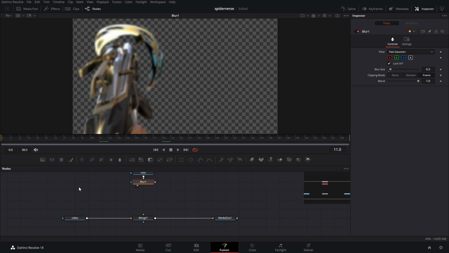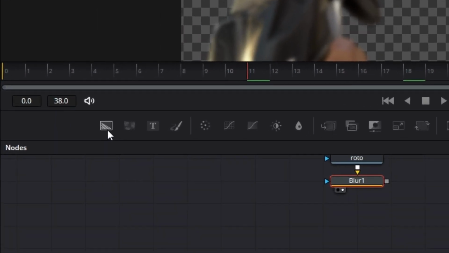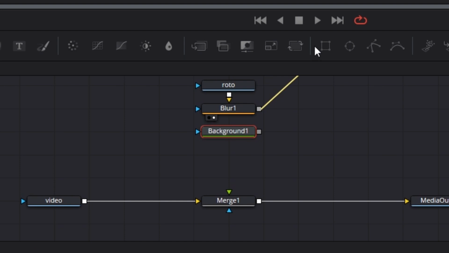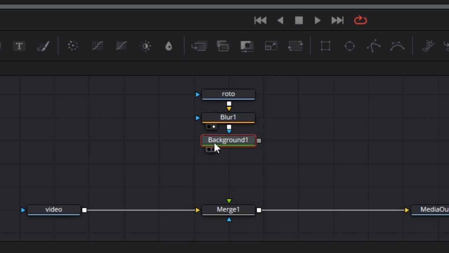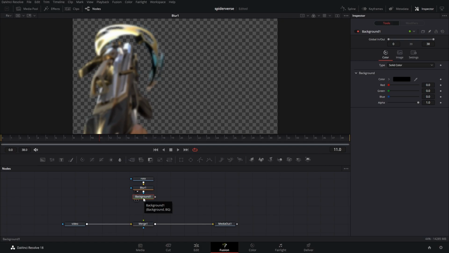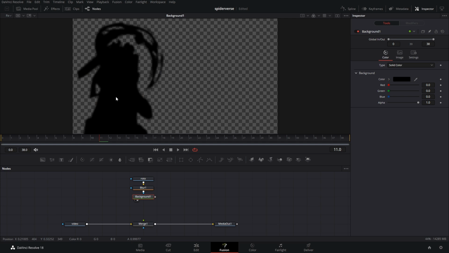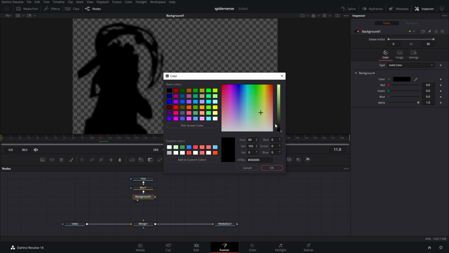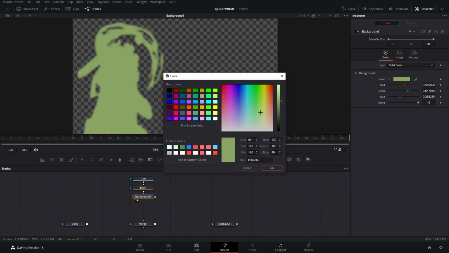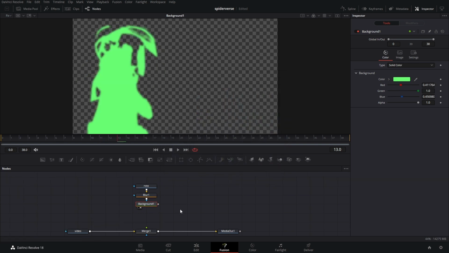And now we need that solid color look. So to get that, we're gonna drop in a background node and connect the output of our blur to the blue arrow, bring that over to the second viewer window, bam, it's just one solid color, but this is not the color we want. So I'm going to select color and just change it to something random for right now. Little less pukey.